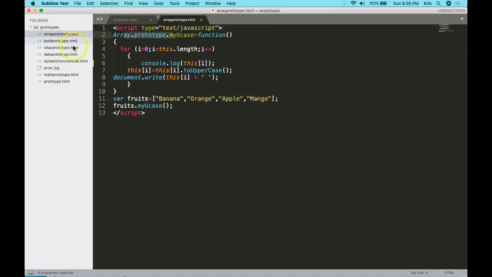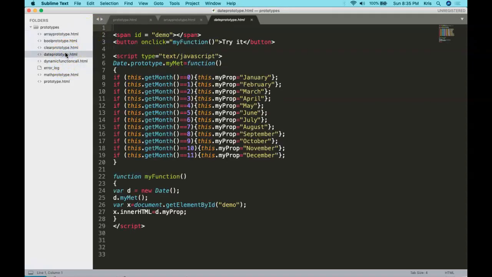I'll show you another good one here, and that's the date prototype. When we use the date function, usually the getMonth method will pass us a number, 0 through 11, for each month of the year. In this case, we're prototyping the date, and we have another myMet function that equals this, to be consistent. We're doing new Date, myMet, and then we're getting the element by ID demo and making it myProp. It's the same as the other elements, but in this case, we're saying if this.getMonth is equal to 0, this property will be equal to January. That way, we can change the number into the actual month of the year.